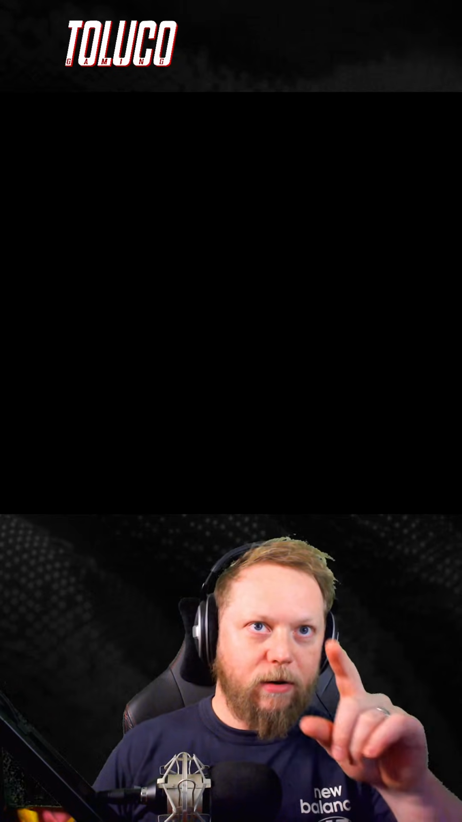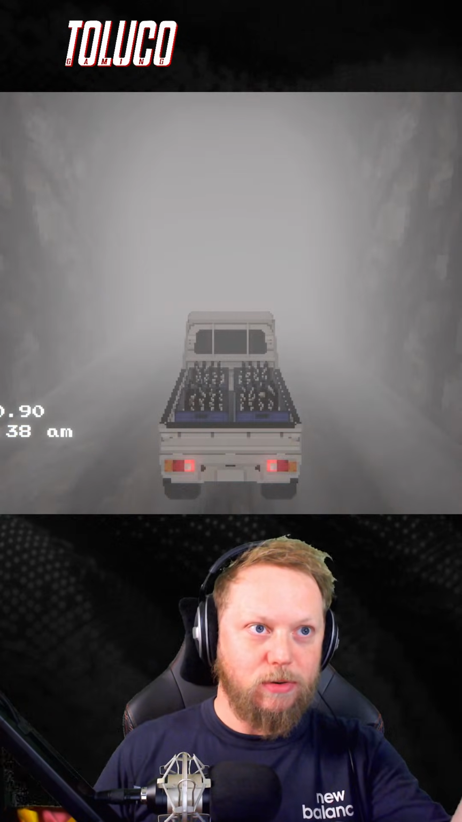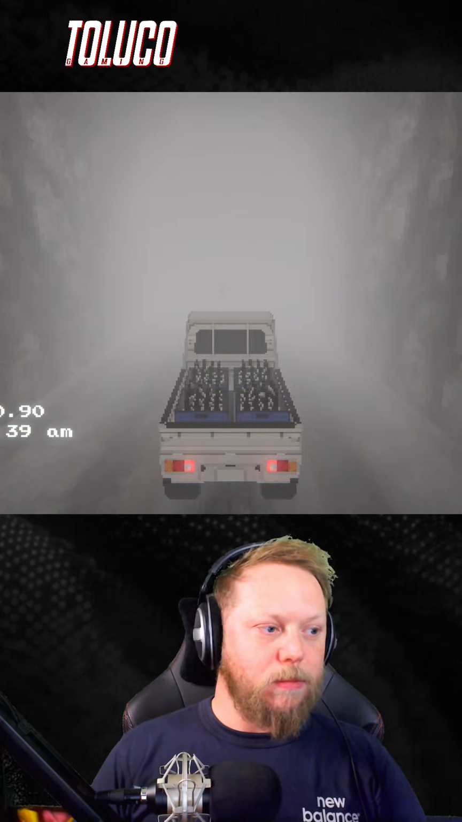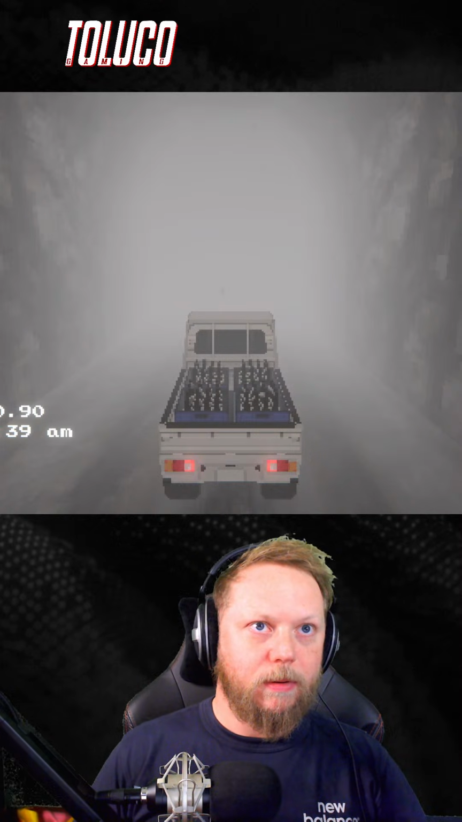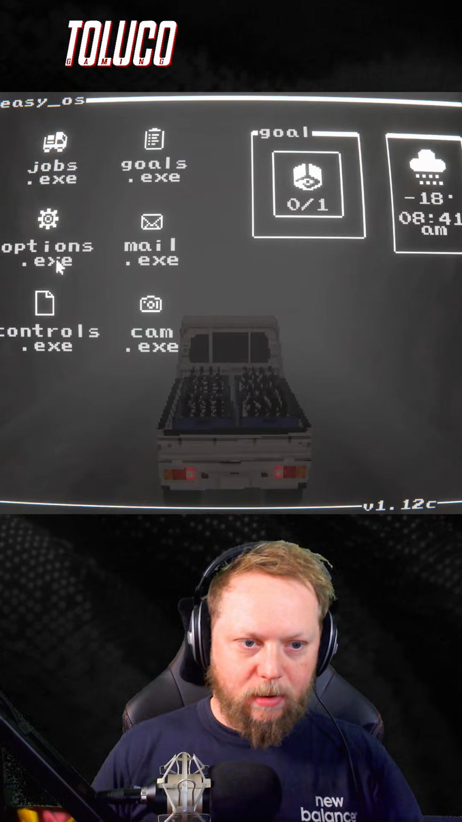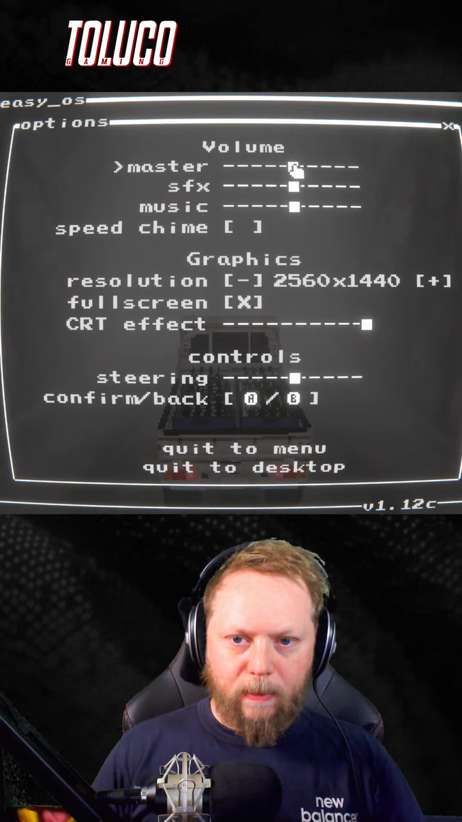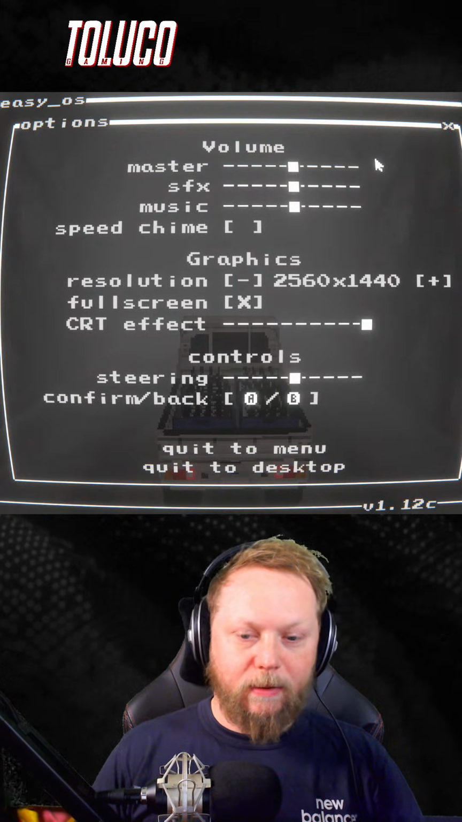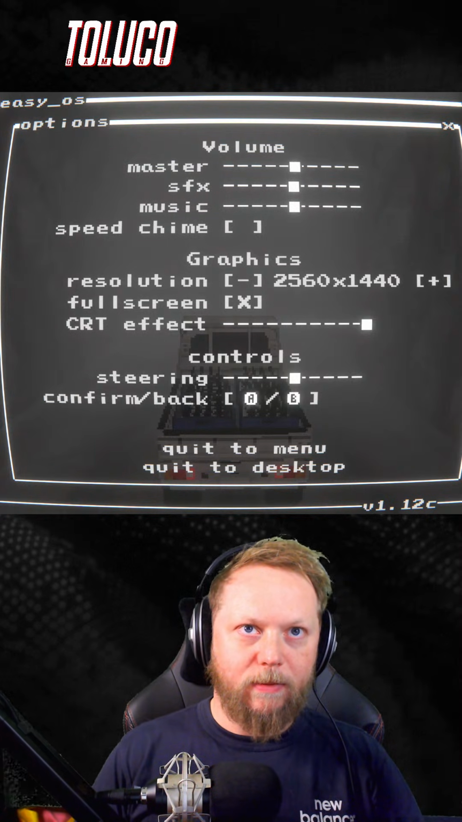Someone said this before. According to my thing, my volume is in the yellow. The game audio is pretty much nothing. Is it the music or is it the game audio? Because I can barely hear the game. Options. Speed chime. According to this, I can barely hear it. What I'm probably best doing is knocking it down again here.